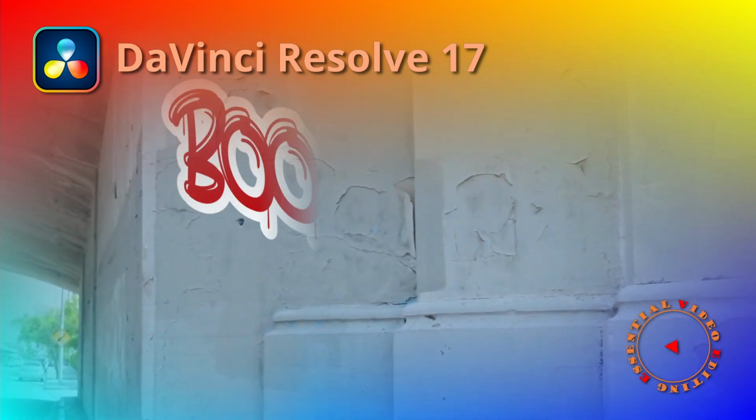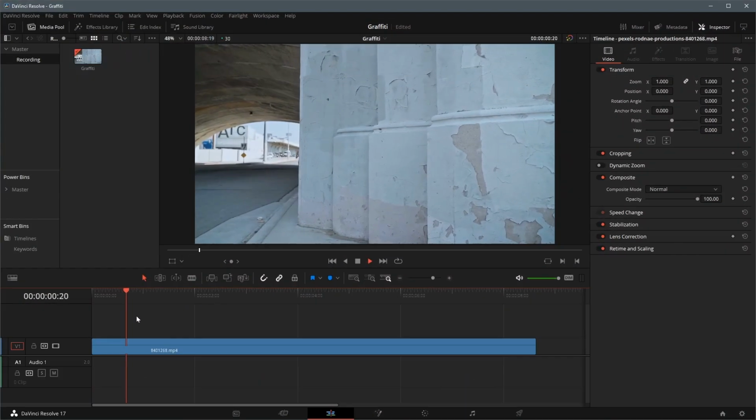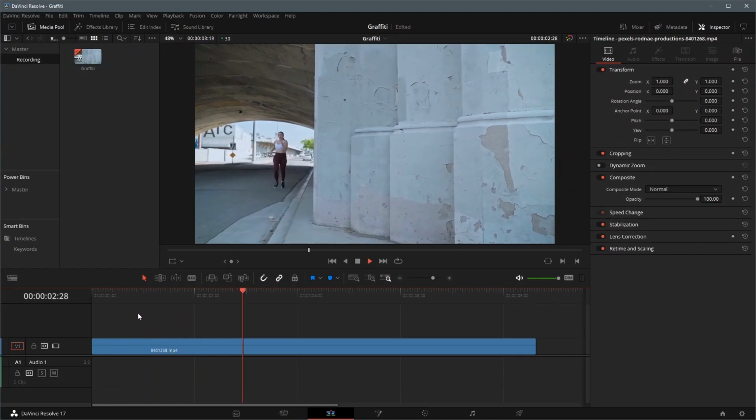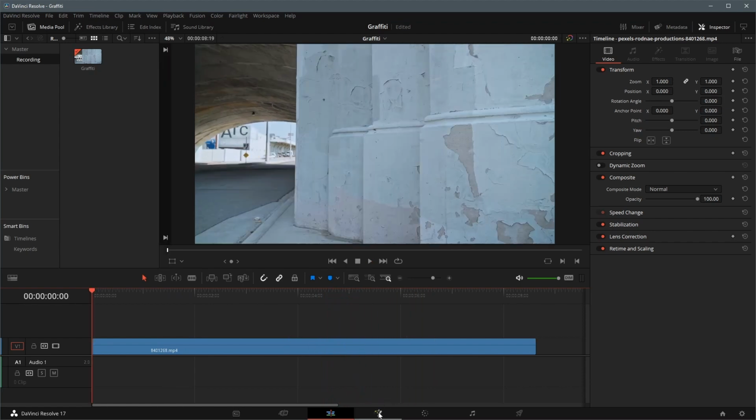All right, today we will put some graffiti on a wall with the help of a planar tracker. Here is a clip of a woman running around a corner. We will track the wall and put graffiti on it. Go to the Fusion page.